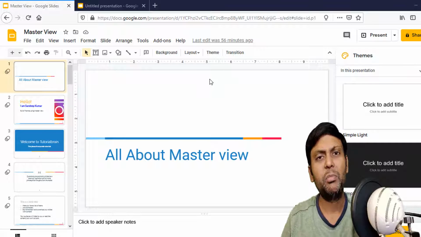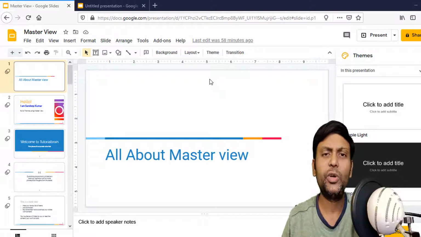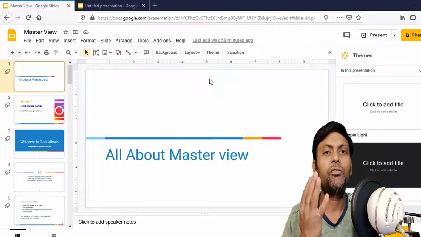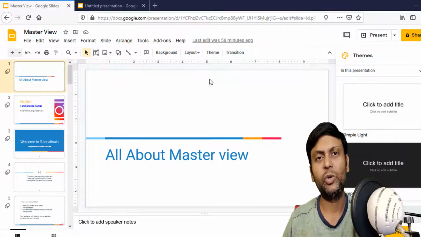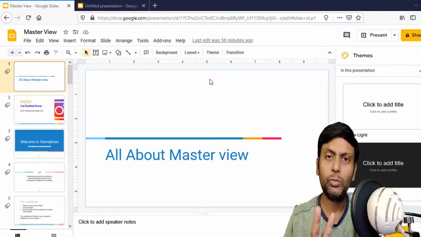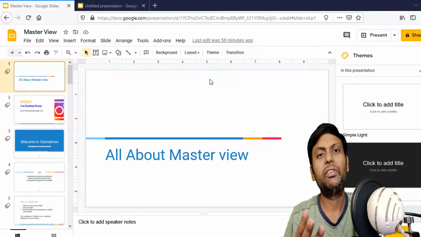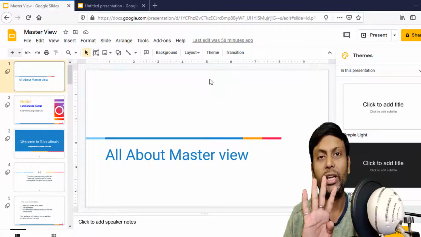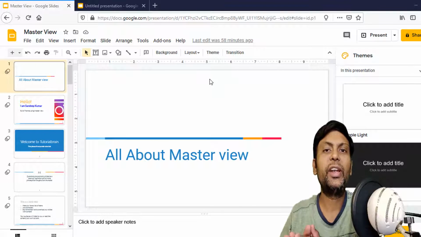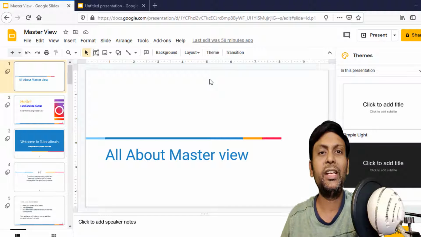Hello everyone, my name is Sandeep, and in this video we are going to understand 4 things about master view. First, what exactly is master view? Second, how to view master view? And third, we will understand how to edit master view. And at last, that is point number 4, is how you can create a theme or how you can edit a theme using master view. So let's get started.